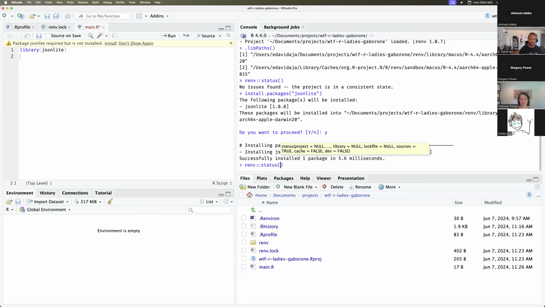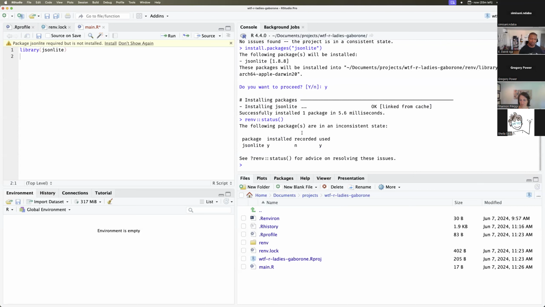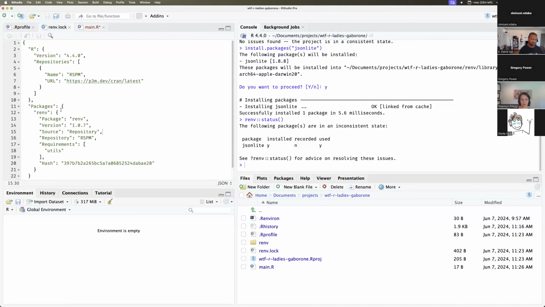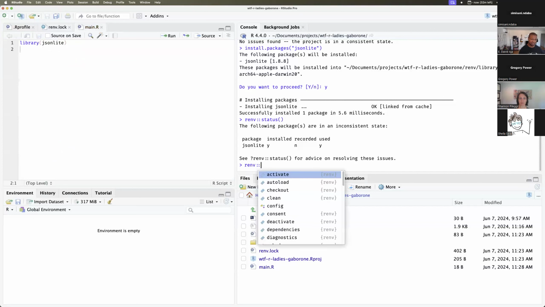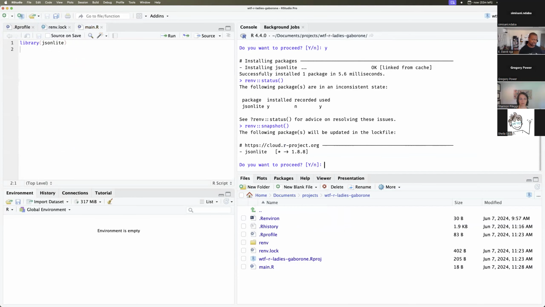If I use another library statement, or before I do that, I'll call renv status. And what you see now is that I'm in what we were calling an inconsistent state. So I've installed the package. I'm using the package in my code, right? renv is going to look through all the R code files in your project and figure out what packages you use. So I've installed the package, I've used the package, but the package isn't recorded in my lock file. And so what I'm going to do to correct that is I'm going to call renv snapshot.